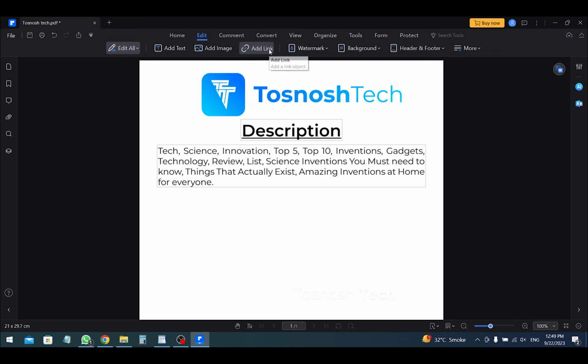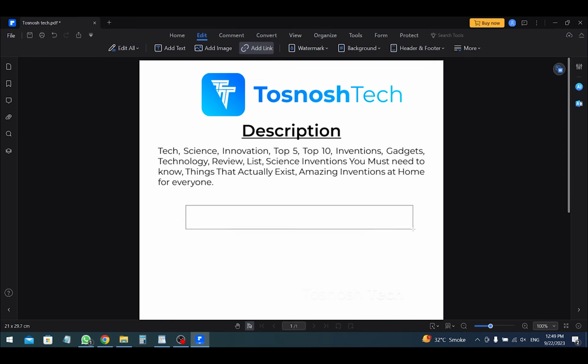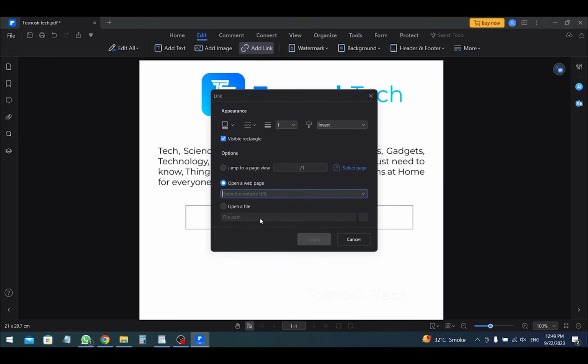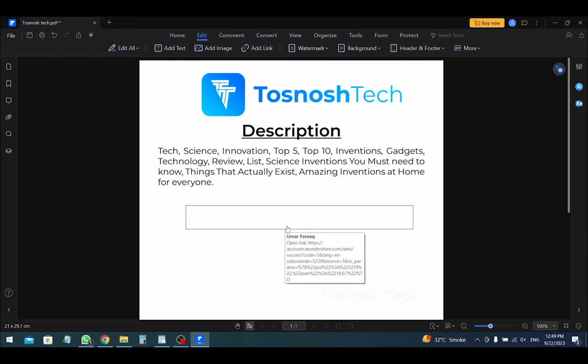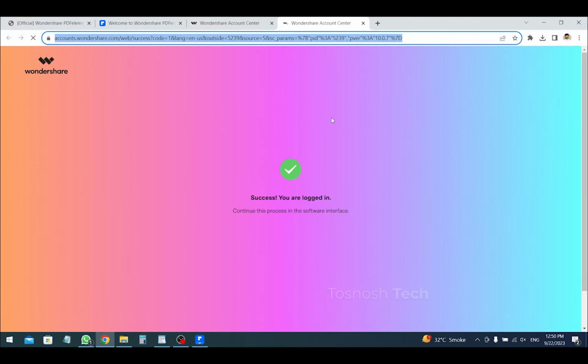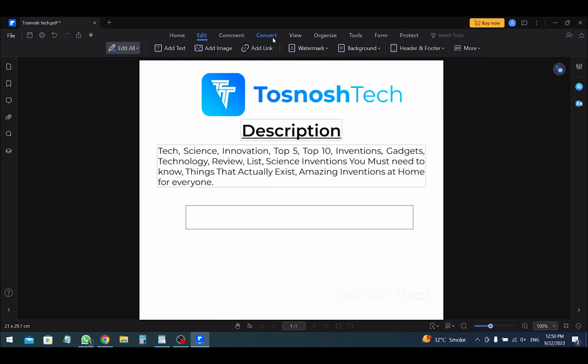If you want to add a link to your PDF document, click on add link and create a box and then open a web page. Now type any URL in this and you can click on apply and your link button is created in your PDF document. Now click on this link below. This will open automatically. Now we are going to the convert tab.